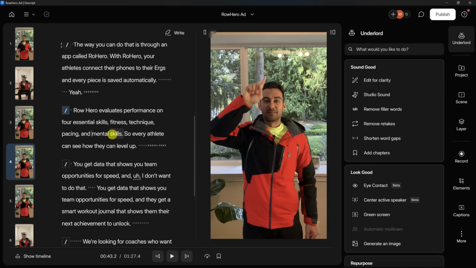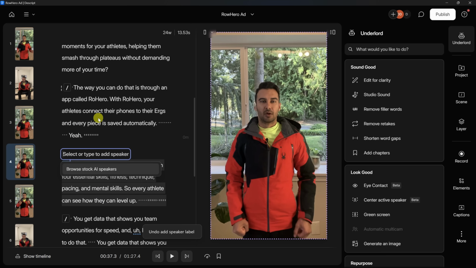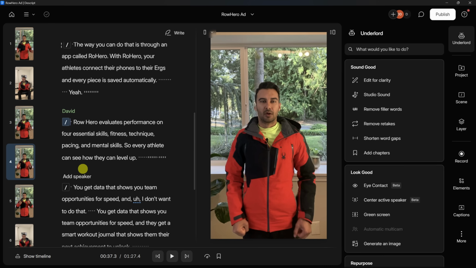Now to use Overdub, you need to assign a speaker to the scene. And to do that, select the entire script of the scene, right-click, and then click Change Speaker, or press the @ key. Then Descript allows you to assign a speaker directly to the scene. I'll type in David, click on Create Speaker, and we're ready to go.